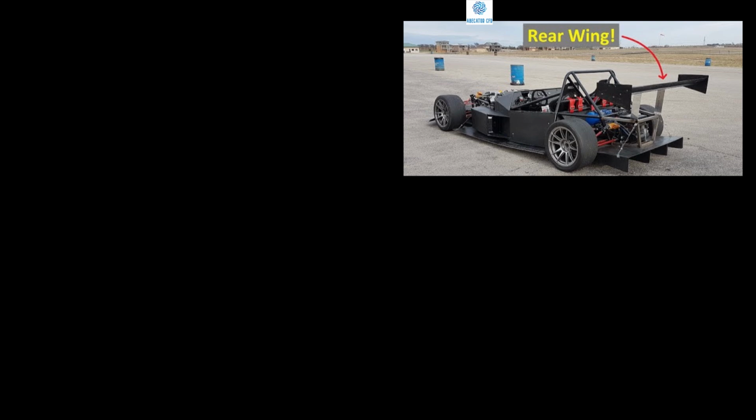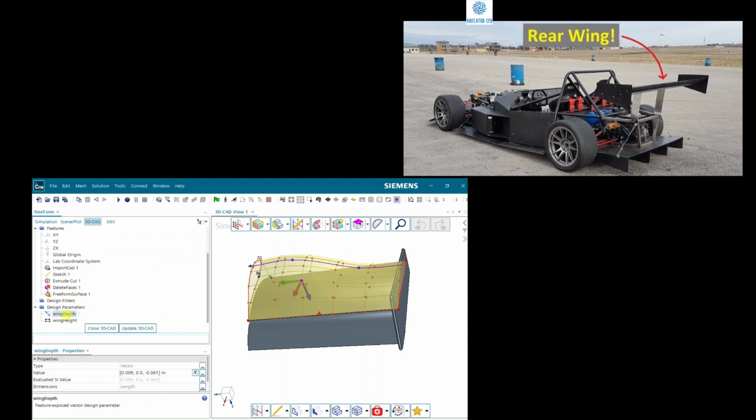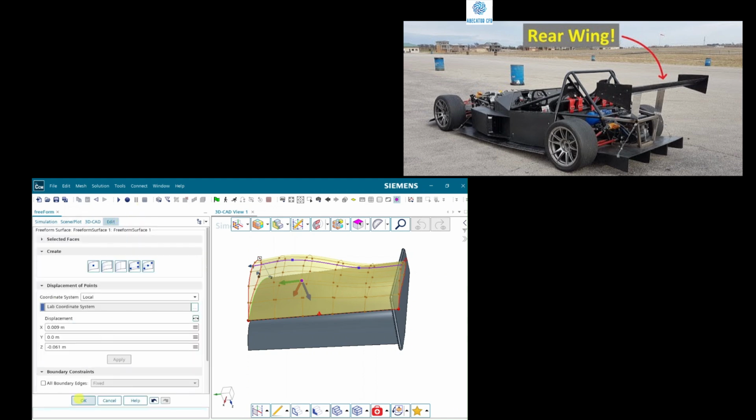In this tutorial, we're going to do something really interesting inside STAR-CCM+. Instead of building a geometry from scratch, we're going to reshape an existing CAD surface using the Freeform surface tool. Our example is the lower element of a race car rear wing.